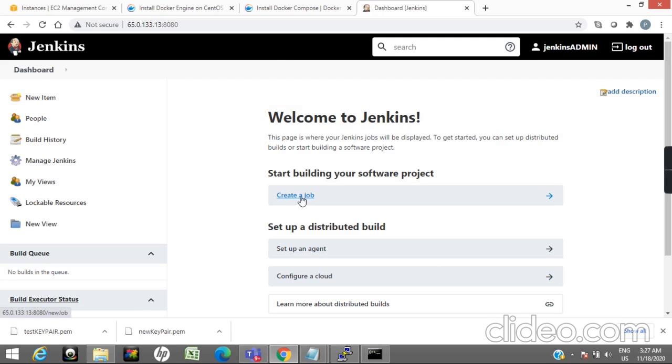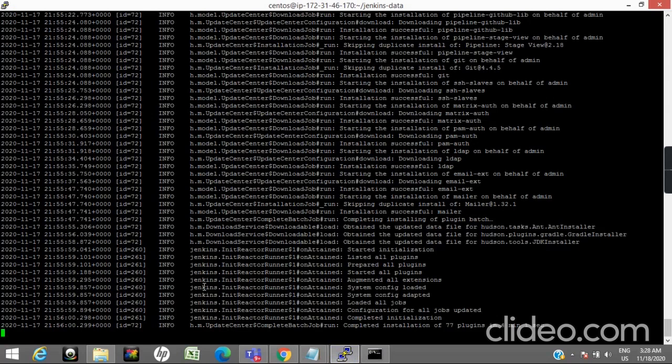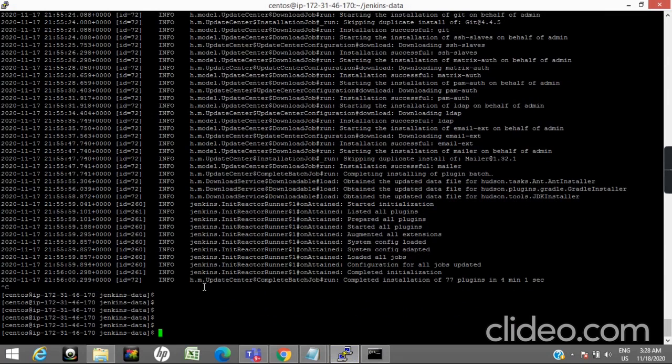Here you can create jobs, you can see build history, you can manage Jenkins, so you can do all the things here. In the next lesson I will show you how to work on Jenkins, like how to create simple jobs and other things, like how to create different users. Before closing this session, I want to show how we can start this service.